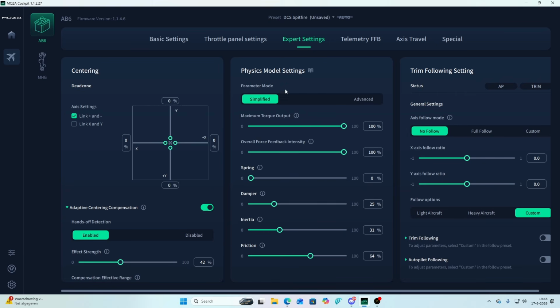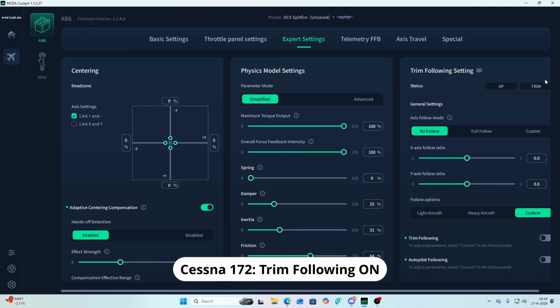Which brings us to the next pane, which is the trim following setting. So the trim following setting is pretty interesting. In a Cessna 172, the focus is on manual trim. A real Cessna yoke physically stays where you put it, but the aerodynamic pressure against it changes. To simulate this correctly, turn trim following on. And the trim following option can be found on the bottom.